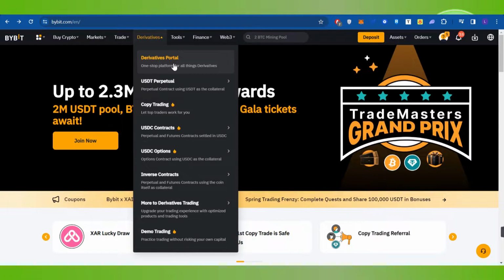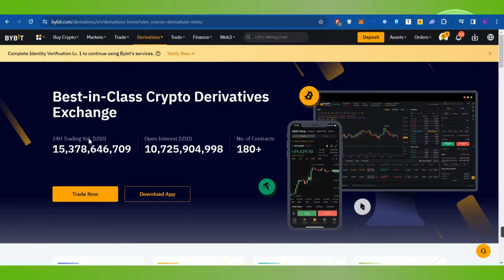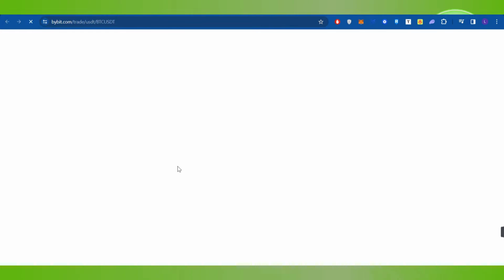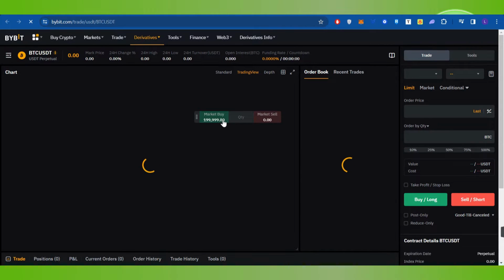Now once you have successfully logged in, you need to hover over to derivatives and then you need to click on the option of derivatives portal. Once done, you will be redirected to this derivatives page where you will have to click on this trade now option. After that, this type of window will open in front of you.